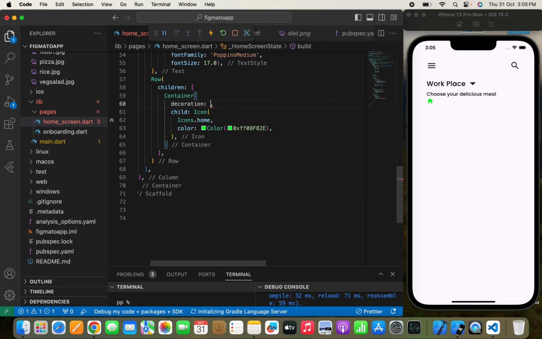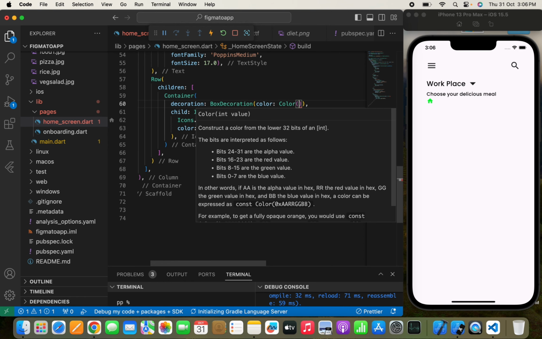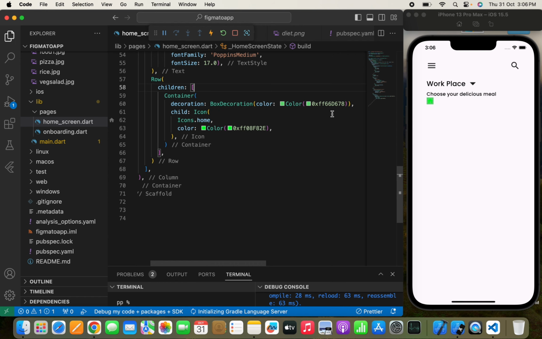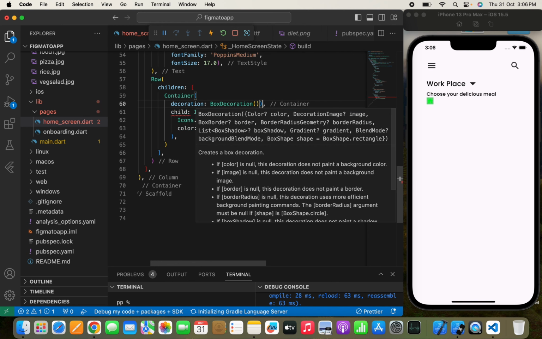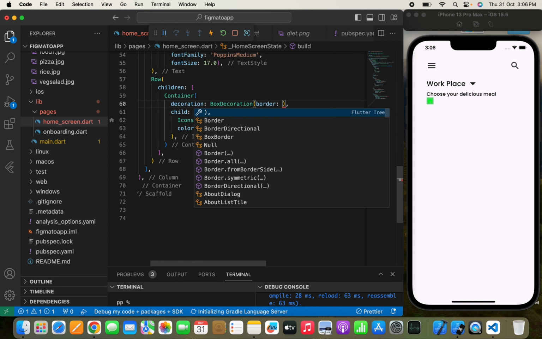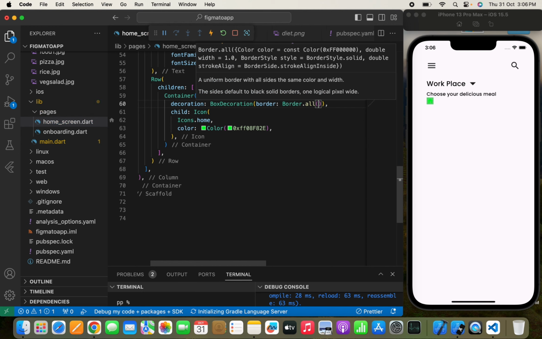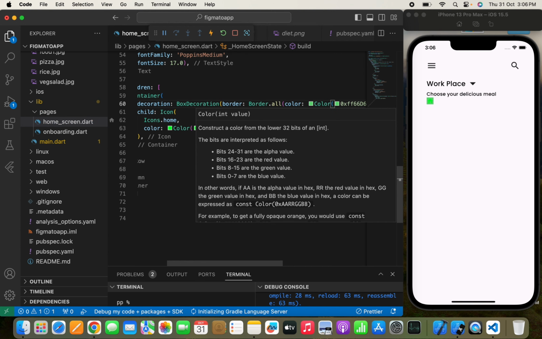So the decoration, box decoration, now the color, which will be color and 0xff, and we'll simply paste the color over here. So we need in the border color, not we need to pass the color to this container. So we'll simply remove this color from here and we'll do one thing. We need to pass a border. So we'll write border and Border.all. The color will be this color, not this color, 0xff, and we'll paste this color.